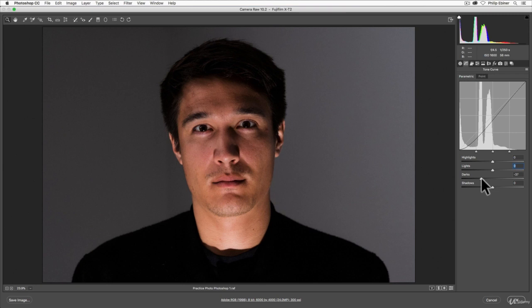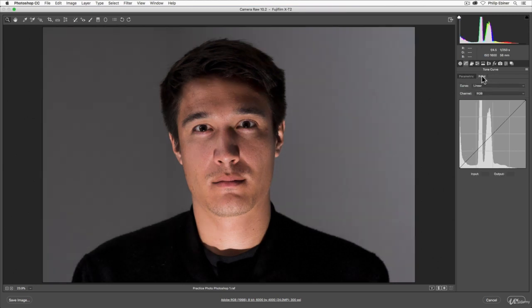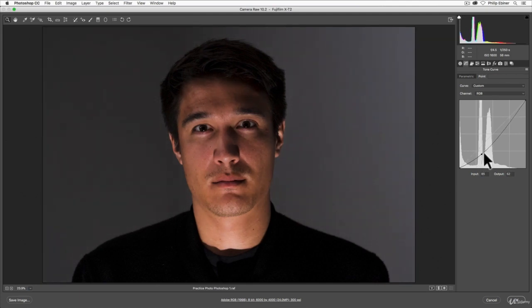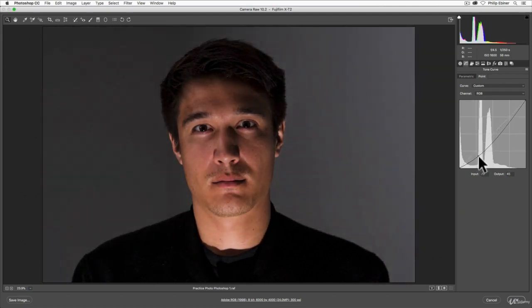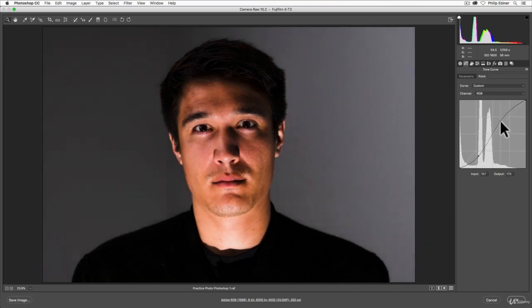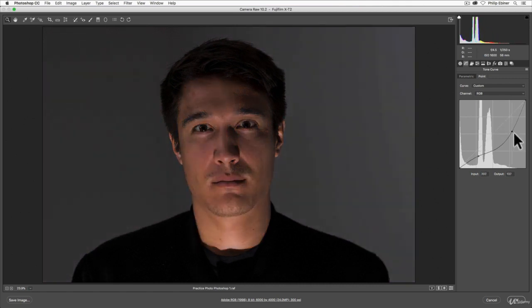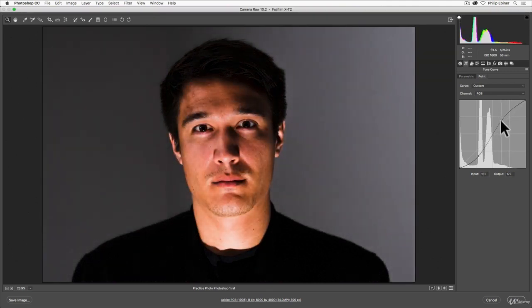I can do this manually. Let me undo those and go to point. And here I can go in and just click the curve. It creates a point where I click and drag. When I let go, it will lock that point there. Then I can click up here and drag up. So dragging up is increasing exposure, dragging down is decreasing exposure. So if you want to add crazy contrast, you can create an S-curve that looks like that.